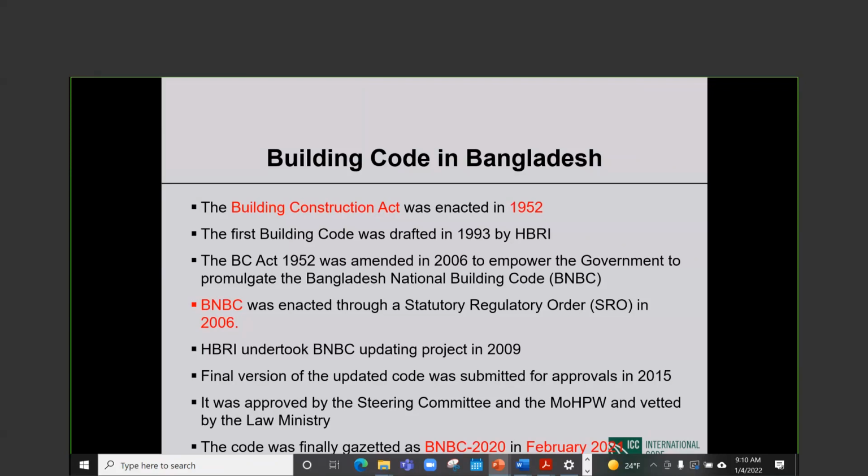The Building Construction Act of 1952 was amended in 2006 to empower the government to promulgate the Bangladesh National Building Code. So the code was drafted in 93, and in 2006 came the legal underpinning. BNBC was enacted through a statutory regulatory order, whatever that means, in 2006. So the first national building code became legal in 2006.